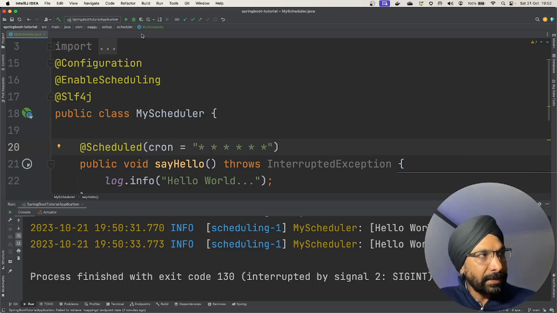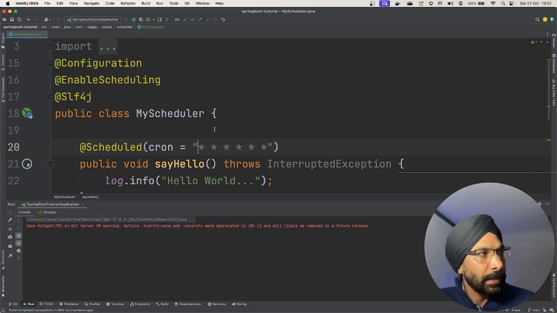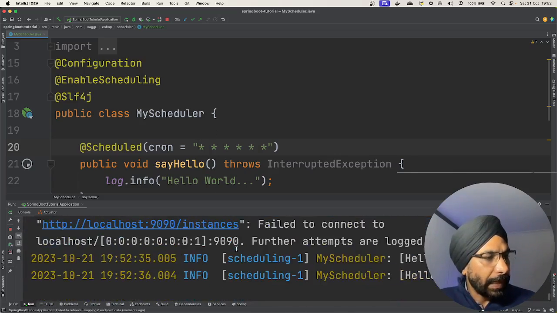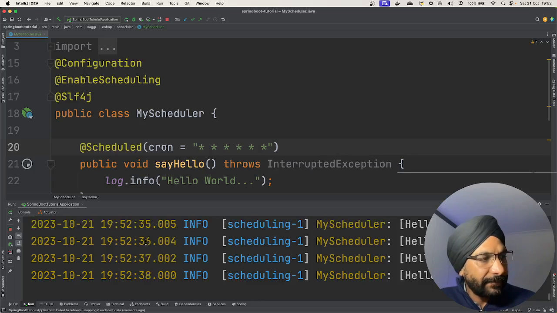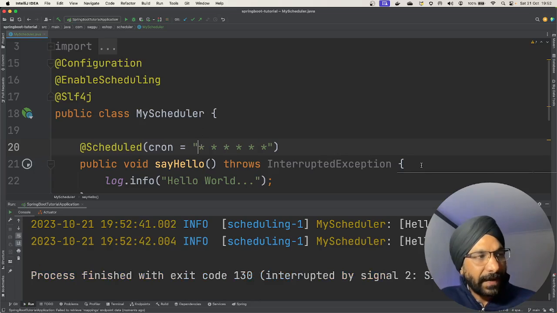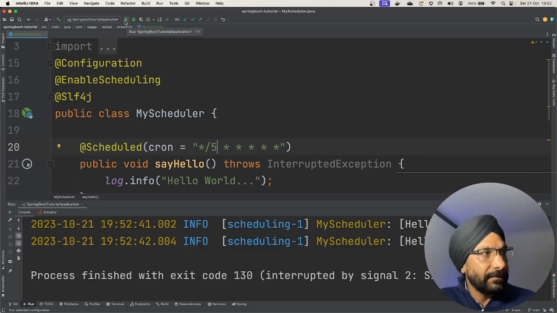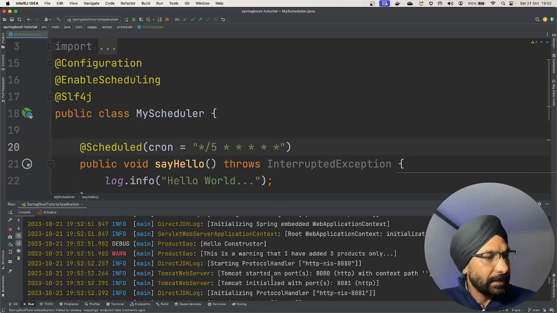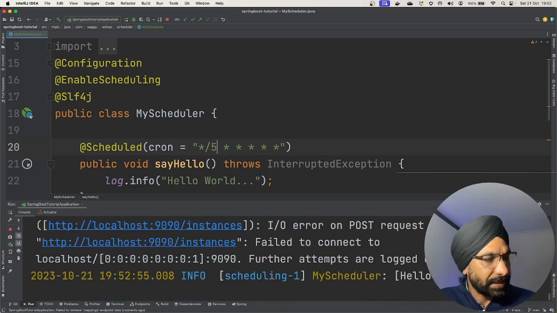So if I run this particular program right now, what will happen? It's simply running every 1 second, as you can see. Now, if I wanted to run, let's say, every 5 seconds, I should be able to say something like that. So I should be able to say run every 5 seconds. This is how you build expressions.